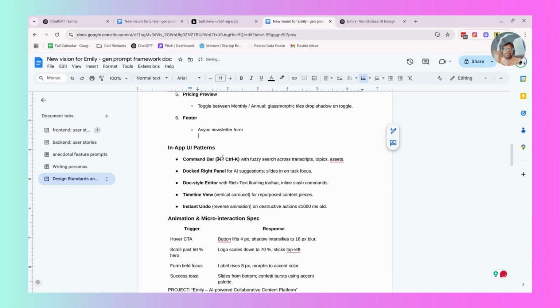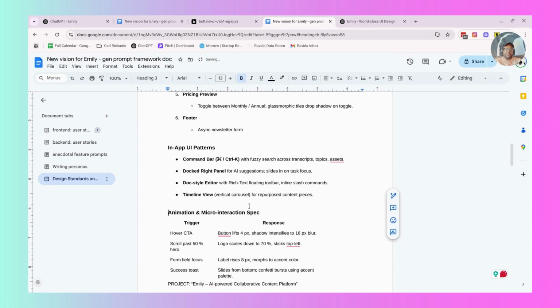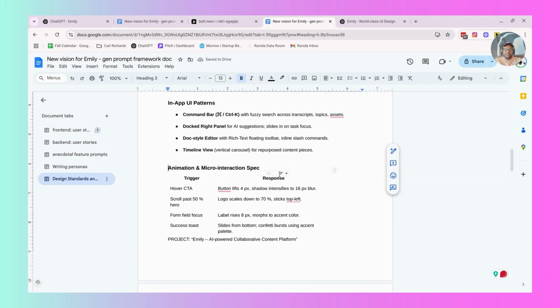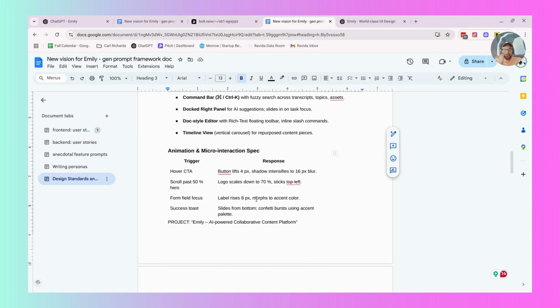All right, so it's going to add a command bar, Control K. That's interesting. Not mad at it, but let it go. Slides in on the task. Okay. Doc style editor, inline slash commands. Not mad at it. Instant undo. I'm not going to do an undo on there. Okay, hover CTAs. Okay.